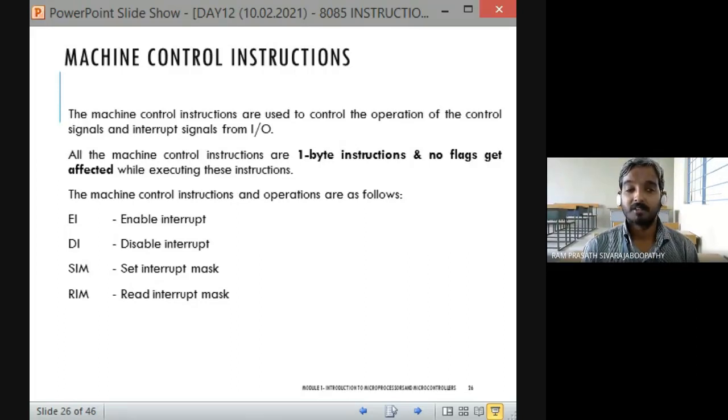Clear? So SIM அப்படின்றது set interrupt mask. So எந்தெந்த interruptல நான் மாஸ்க் பண்ணணும், interrupt வந்தாலும் எனக்கு ரெகக்னைஸ் ஆகக்கூடாது அப்படின்னு சொல்றோமோ அந்த interruptல என்ன பண்ணலாம்? We can mask it. அதுக்கு உண்டான instruction தான் SIM. Similarly, we can read the status of the masked interrupt. So whatever the interrupts are masked, I can read it. Fine. So அதுக்கு read interrupt mask.